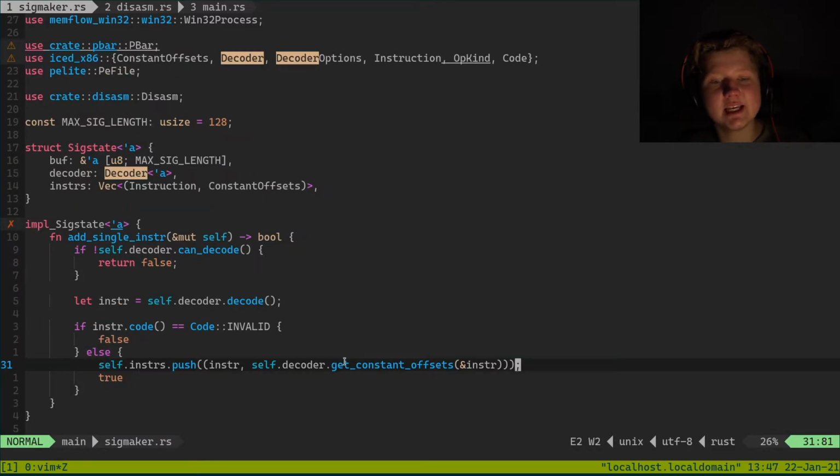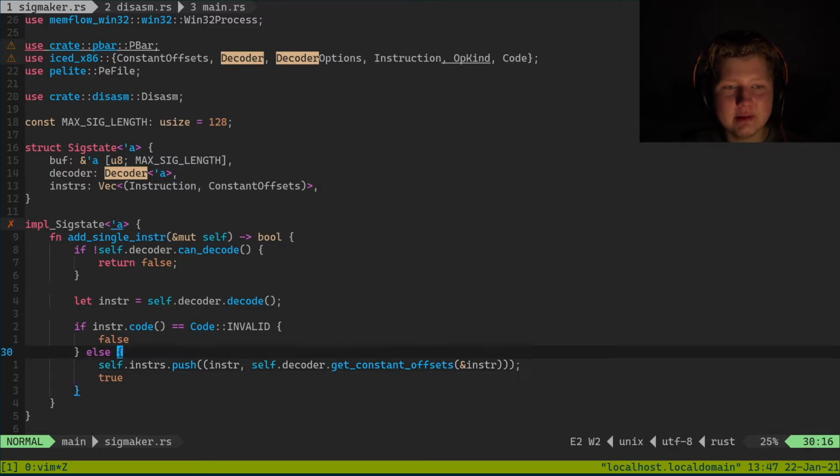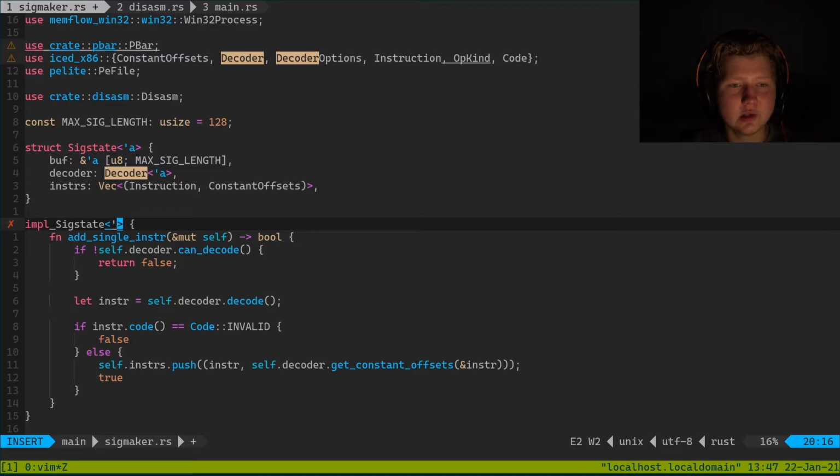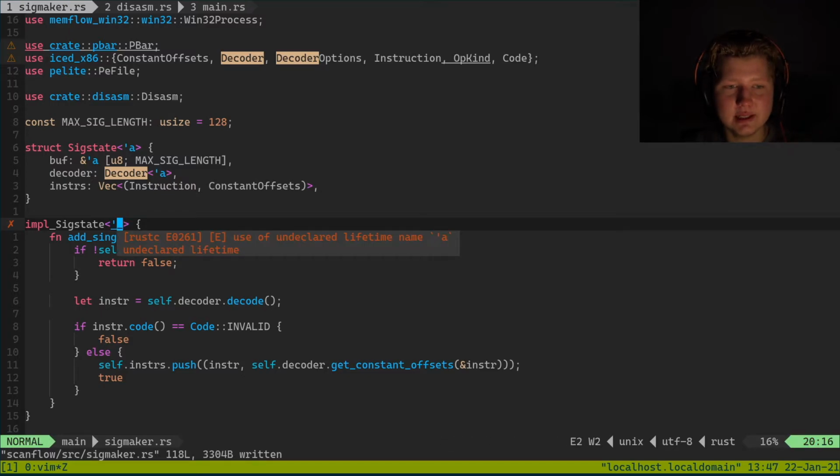Get constant offsets will contain a really important piece of information, and that is the offset within the instruction for all various memory addresses and their sizes. That's what get constant offsets has, and that's what we need. It's very, very important.